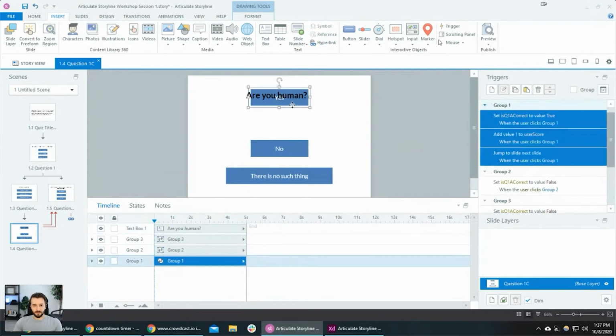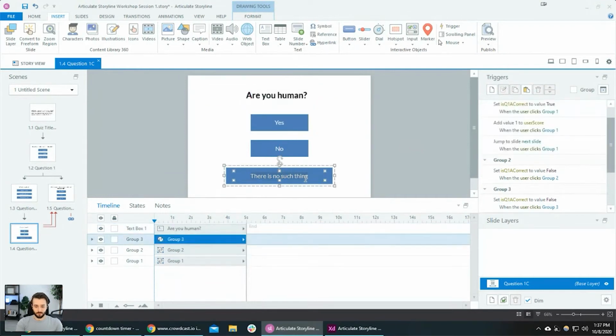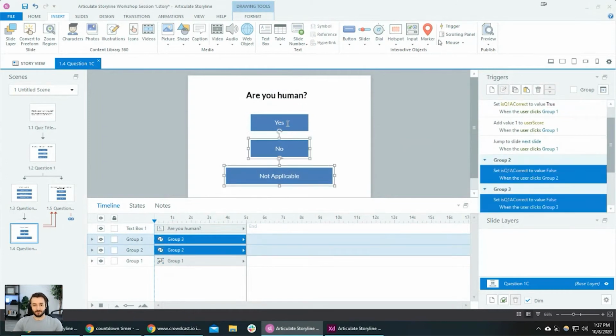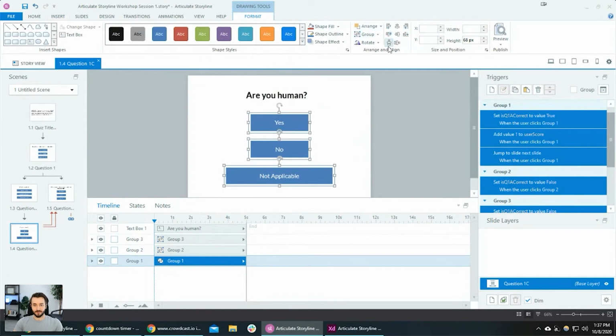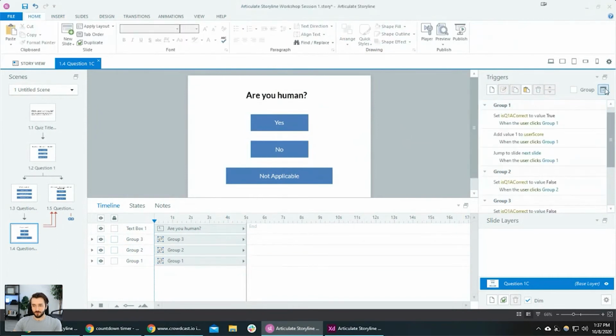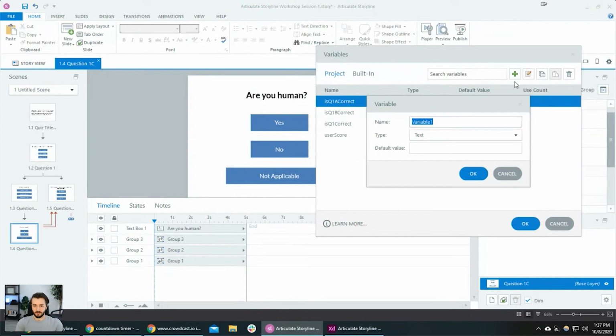Okay, so let's bring this back down here. Yes, no, not applicable. Okay, we can do that. I'm not sure why your humanity would not be applicable in this quiz, but I'll go for it. Okay, so is Q1C correct? True, false.